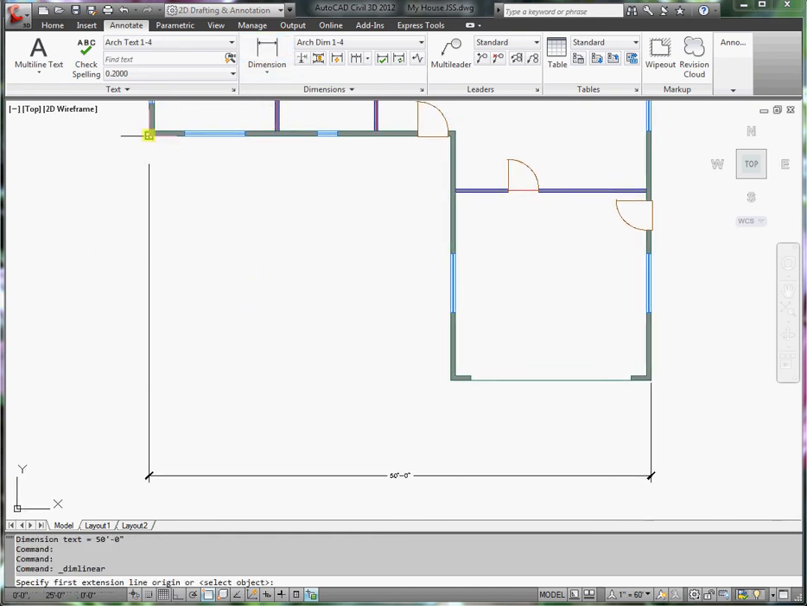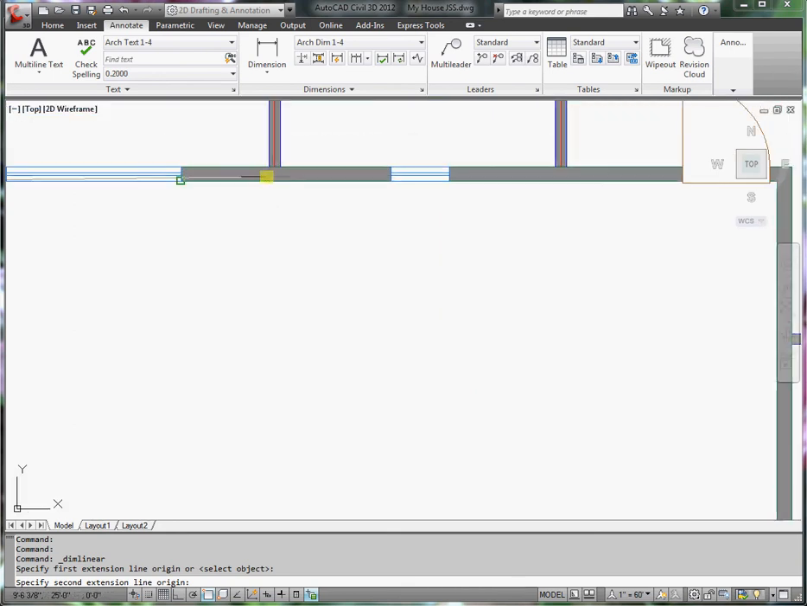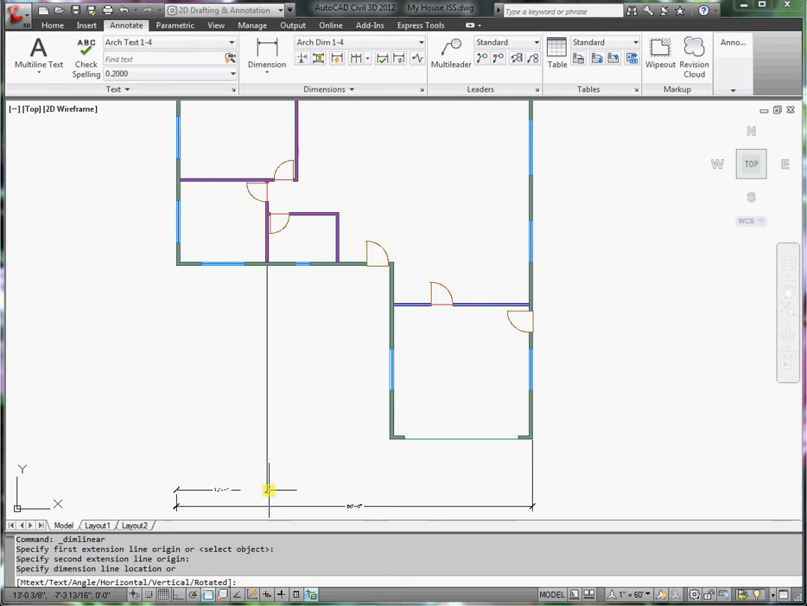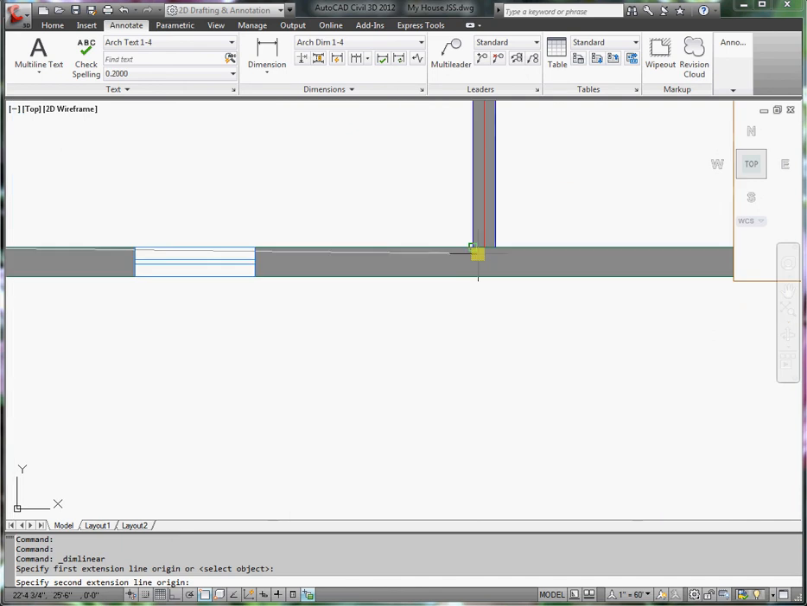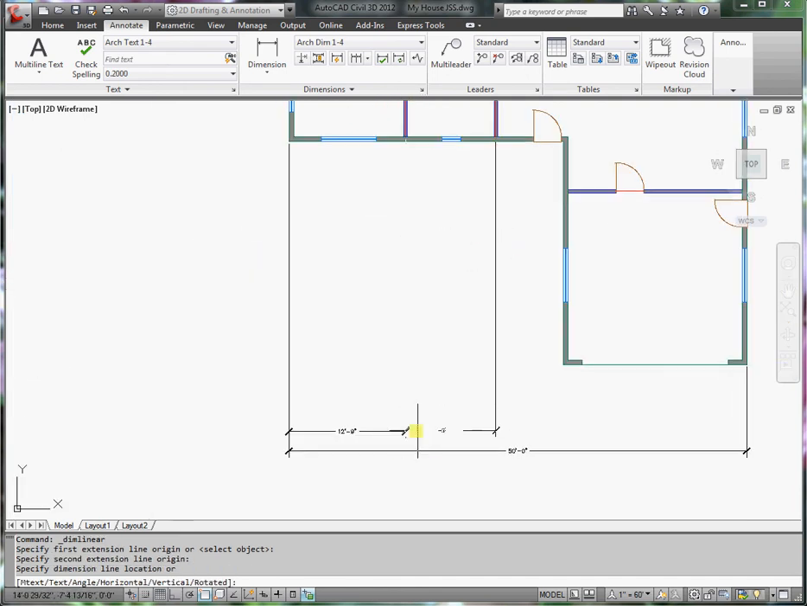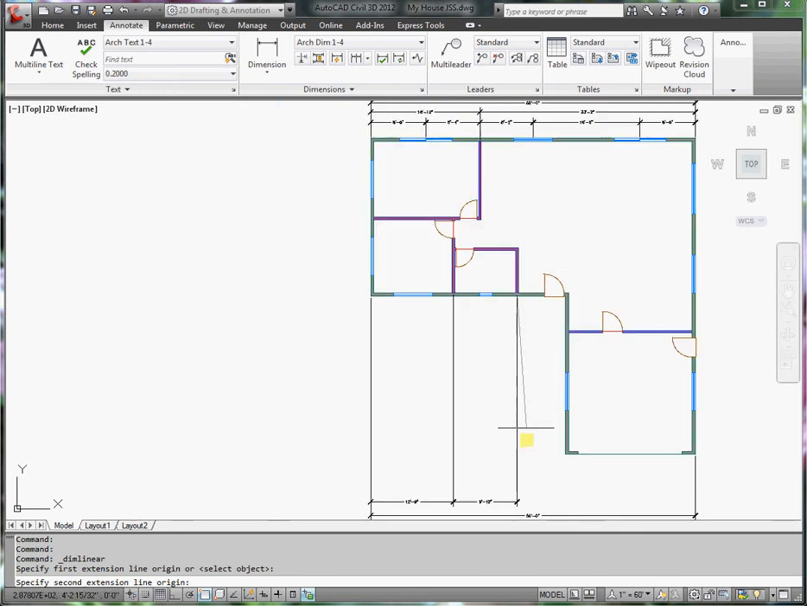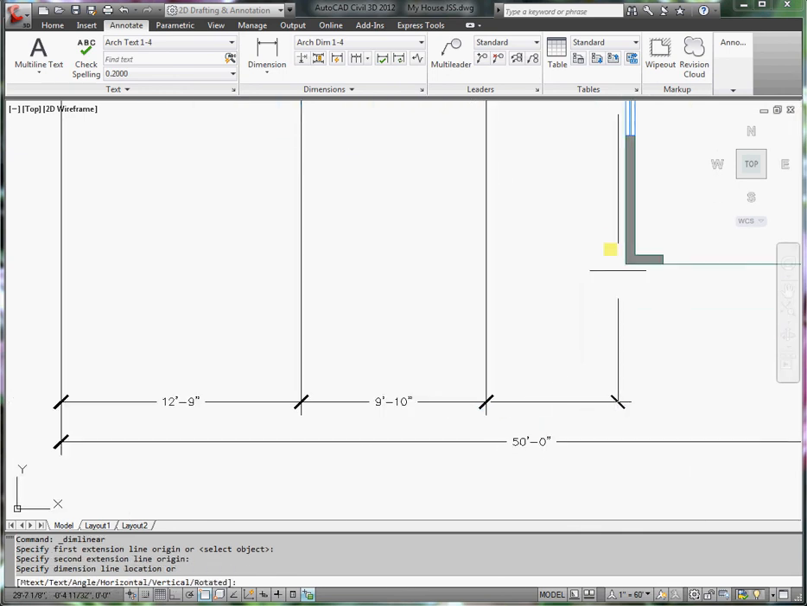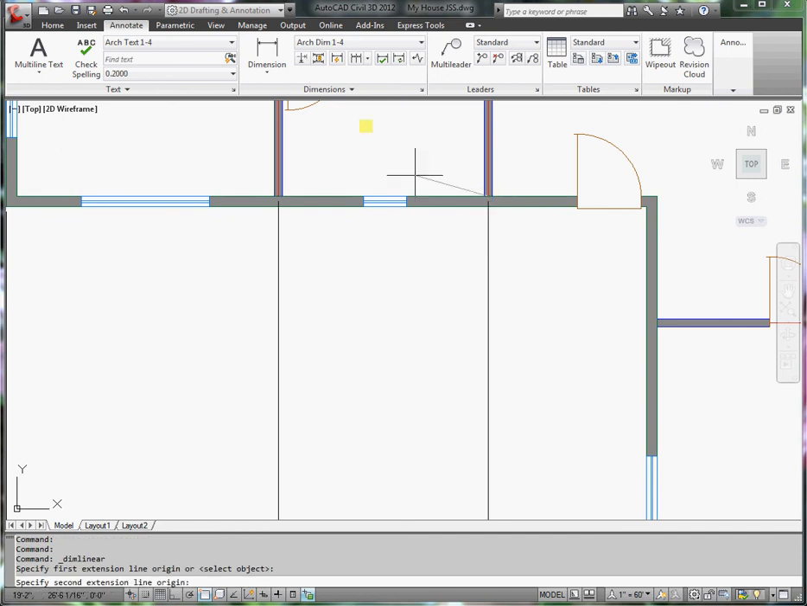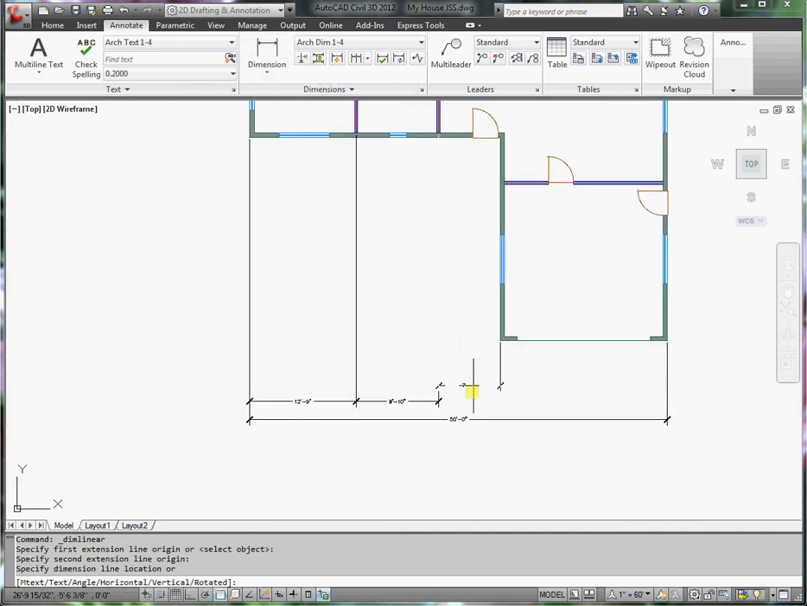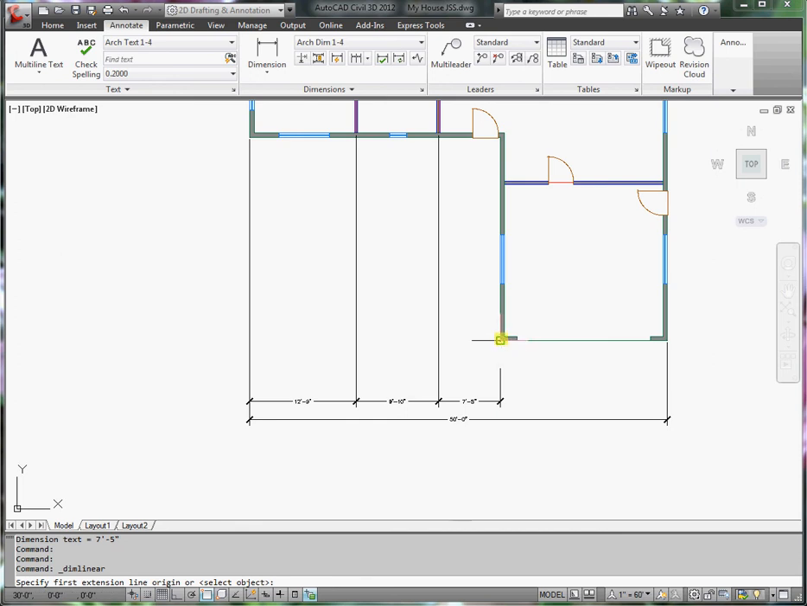And then I can dimension from the face of studs there to the interior wall here. And I can pull that out to create the next layer of dimensioning. And continue on with this style here. So from this center line to that center line, align that dimension. Continuing on. Oops, escape. Here. All right, and then close this dimensioning here.